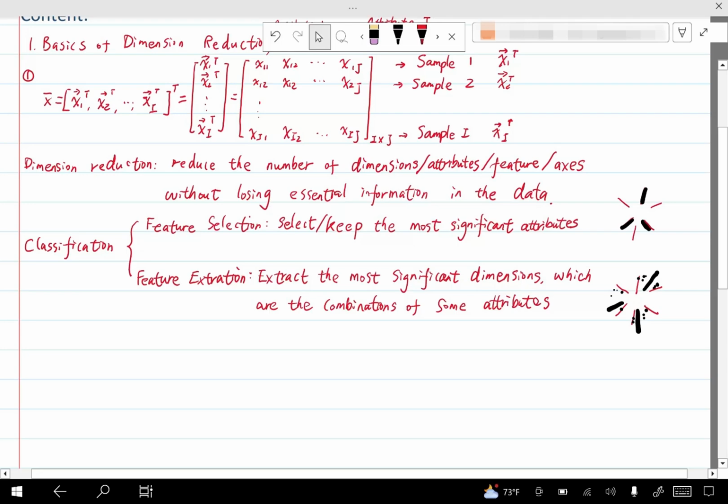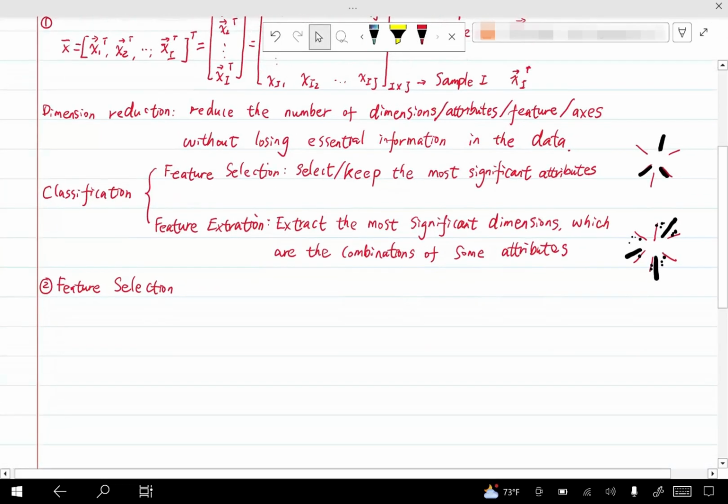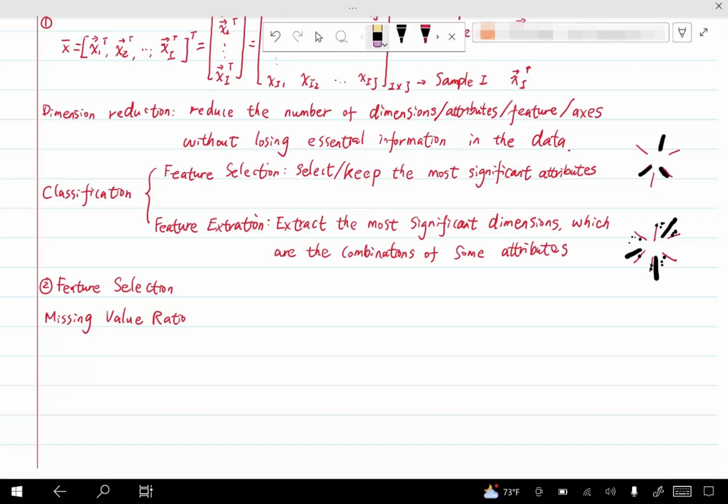Next, let's take a look at feature selection. There are many different ways that we can do it. Here I will talk about 6 of them. The first one is called missing value ratio. It is very common in engineering that when you get some data, for example from the lab, you may find a lot of missing numbers. And they can be represented in different ways depending on what software package we use. They can be NaN.